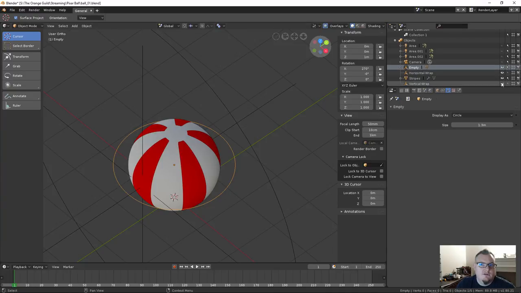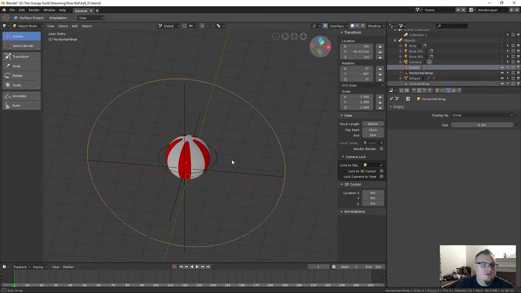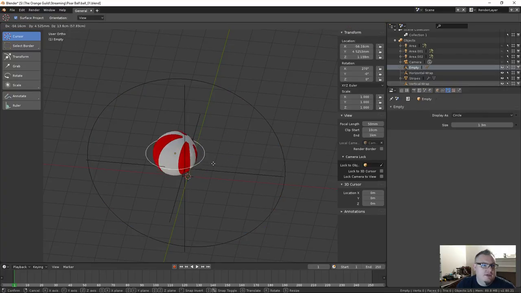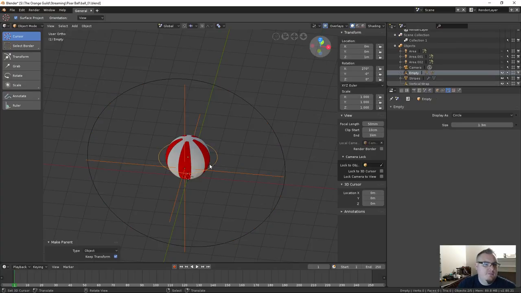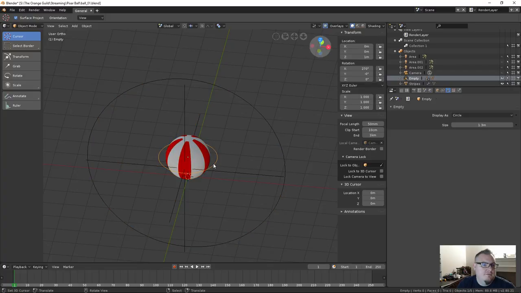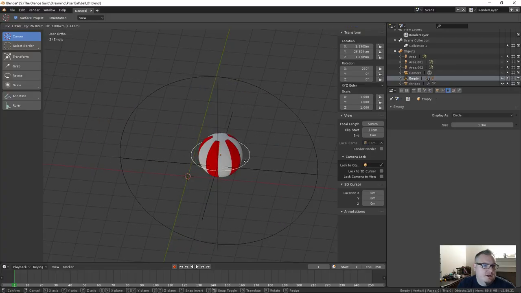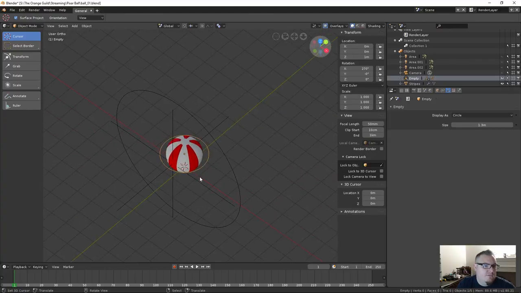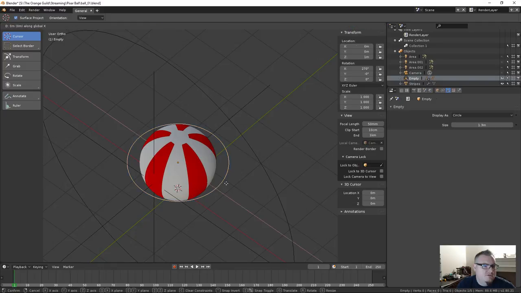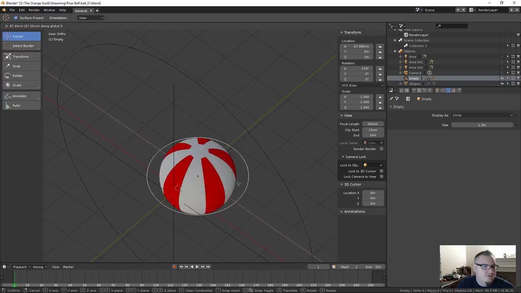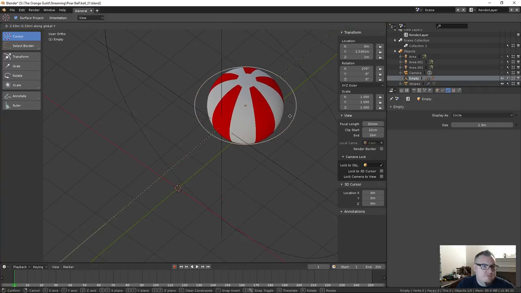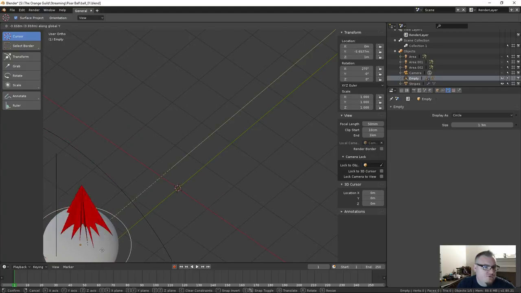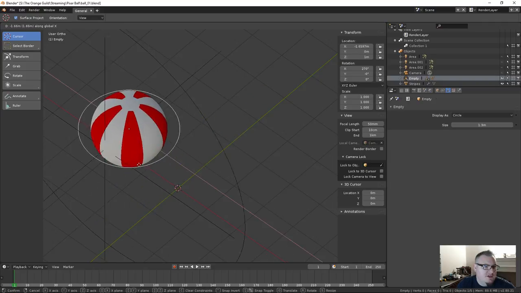Okay, so let's turn these empties back on and make them selectable. So yeah, they're not parented. So let's grab these again. Control P, object keep transform. Okay, so now that's working, but our stripes are rotating as we go. It's kind of interesting and weird. So we will have to figure out a way to fix that. Doesn't look like it's happening as we move on the y-axis for the rotation, just the x-axis.